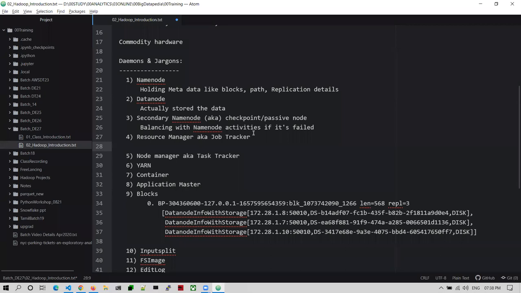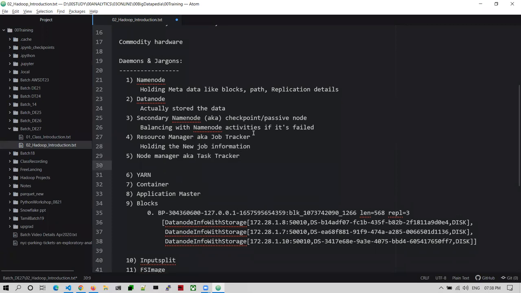So resource manager, you know very well what is resource manager. It's just holding the new job information. Node manager is maintaining task informations with respect to job numbers. Okay. Maybe I just change my comment like this: job application ID. Mostly you can see in application ID only.